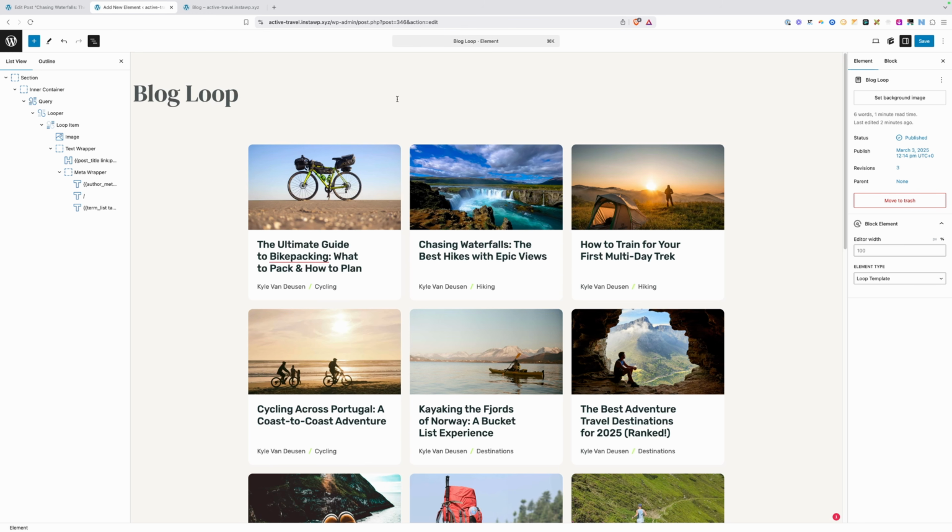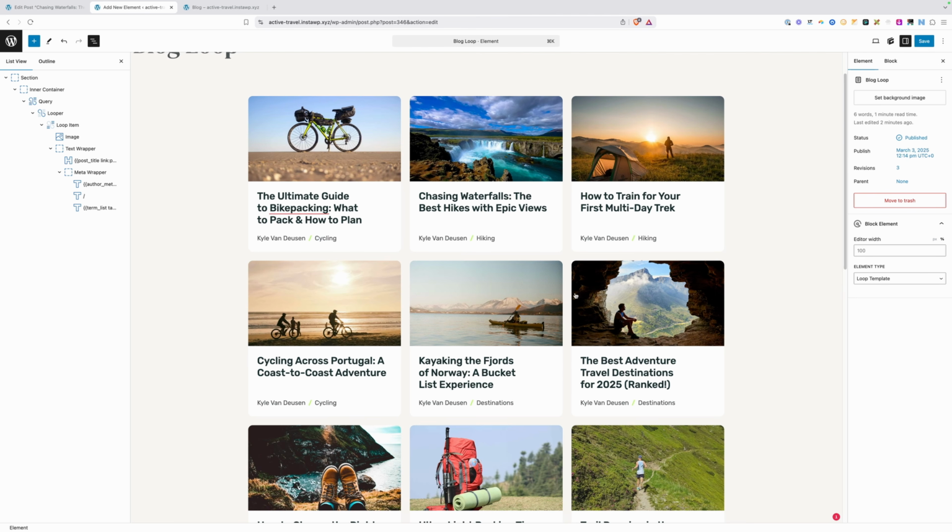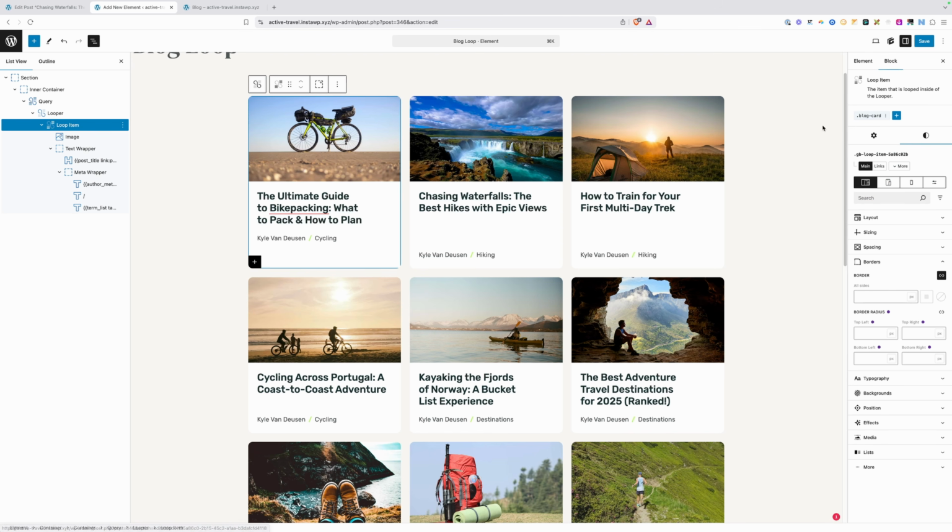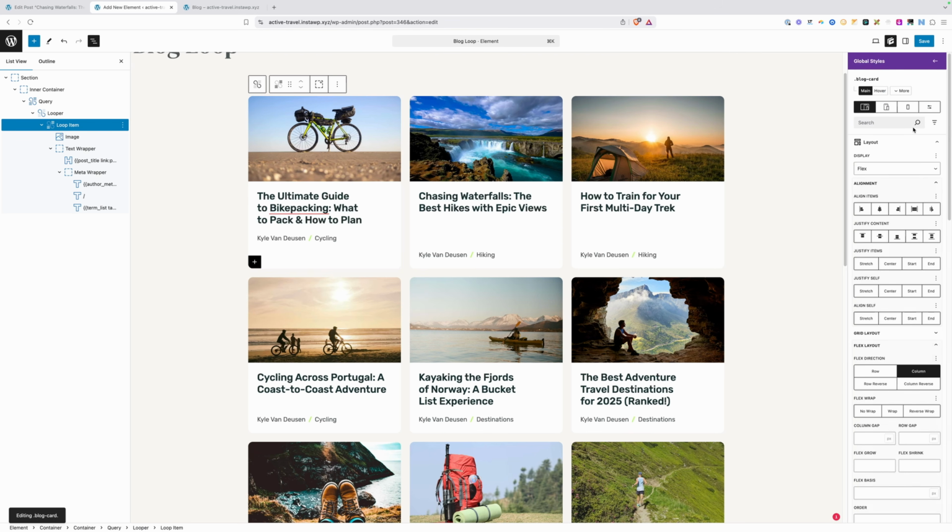So if we remember that Figma drawing, we want our second card here and our sixth card here to span 2 rows. So what we're going to do is go into our loop item here. We'll make sure that we're in our blog card, and now we can start setting things up to make these specific cards span multiple columns.